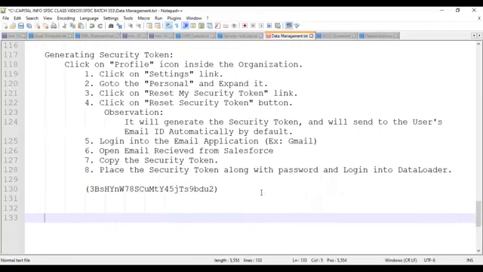Now in this case, sometimes from the interview point of view, they will raise a question: I don't want to log in to my data loader by using a security token. Without using a security token, do we have any alternative way to log in to my data loader, just by using my Salesforce account username and password itself? How can we do that? In this case, we have to add a universal IP address inside your profile level.